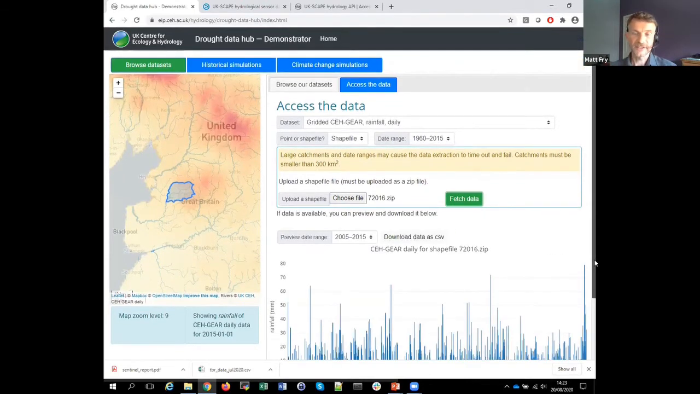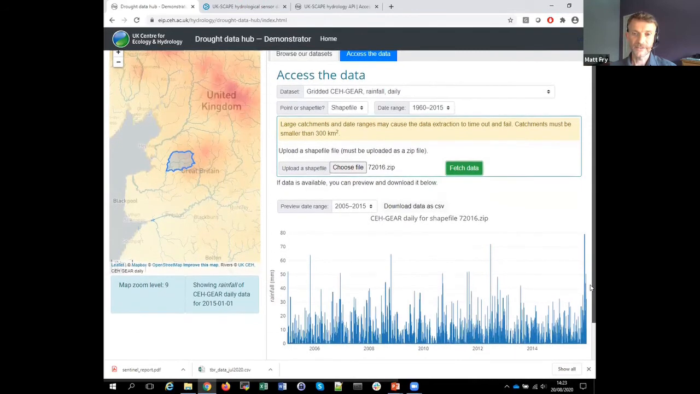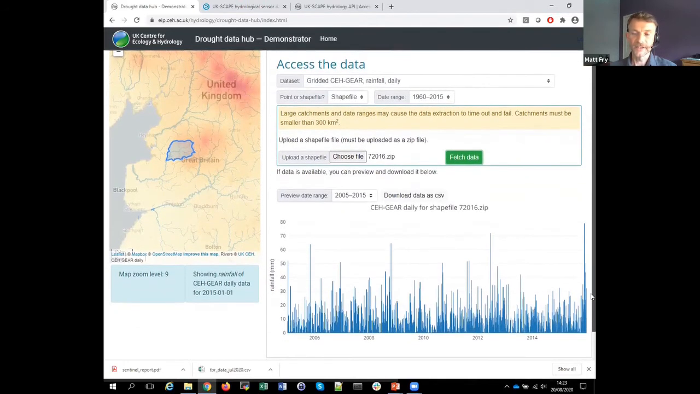So it comes back, like I said, it takes a bit of time. It might take 20 seconds, 30 seconds to do that processing, because it's quite an intensive job, and it passes back the rainfall data set that you can then download as a CSV file.